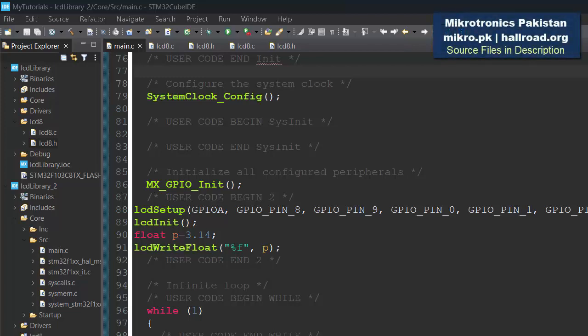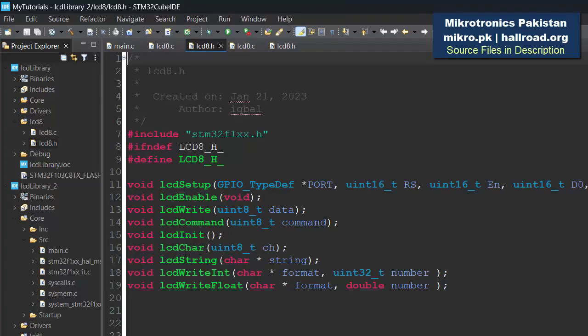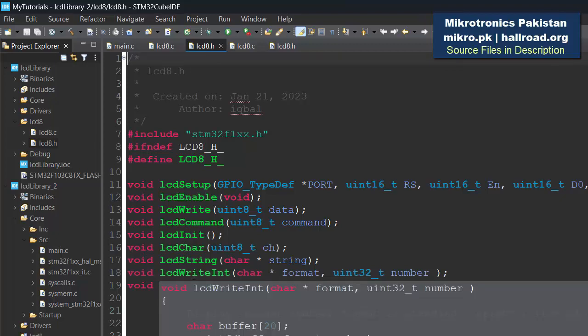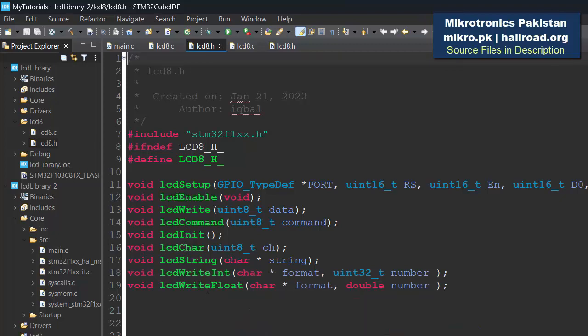In our previous two demonstrations, we have laid the foundations for this library, and up till now we have been able to make a basic setup in which we can define the LCD pin connections, and then we can initialize the LCD, and then we can display various types of data, like we can display strings, integers, and we can write floating point numbers.